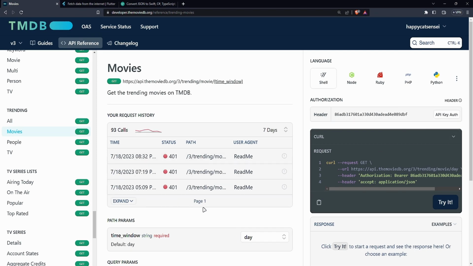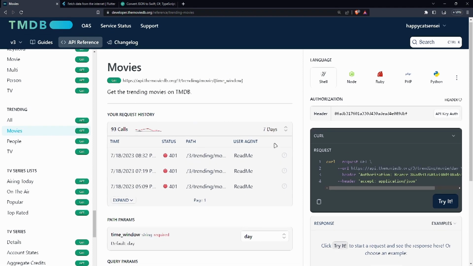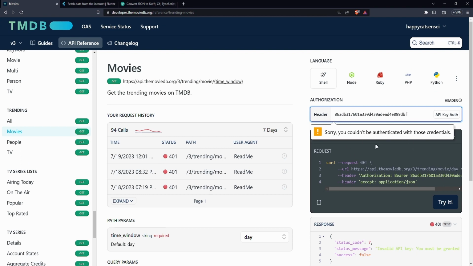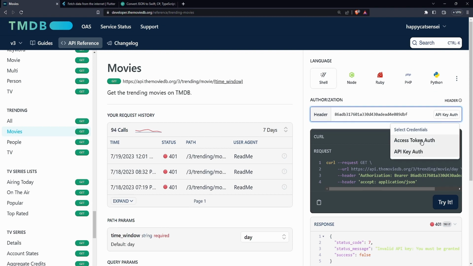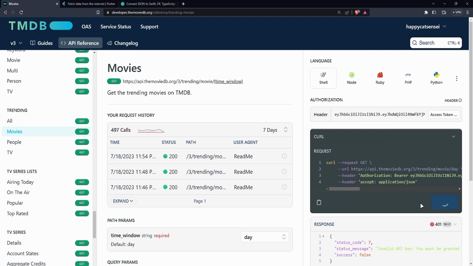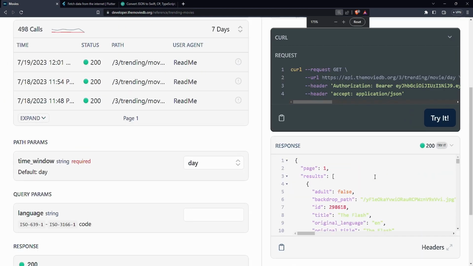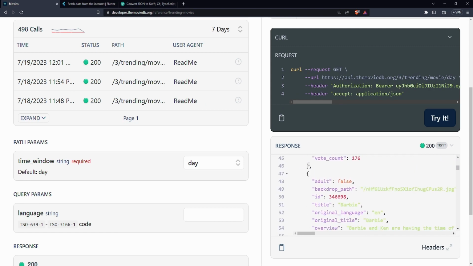So what we can do now is try it. Hit try and let's see. I said this earlier, sometimes it fails. So let's try the access token and then hit try again, and the access token works. I don't know how visible this is, it's quite difficult to see, but you can see this is our response over here.